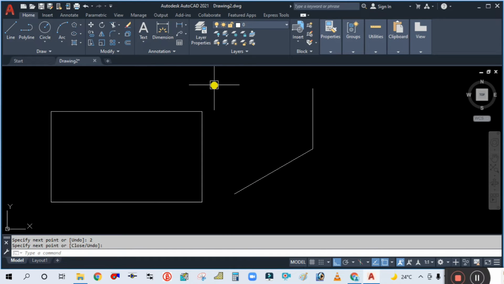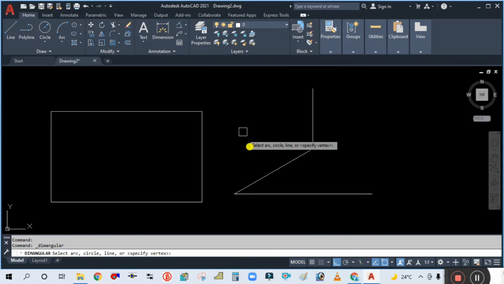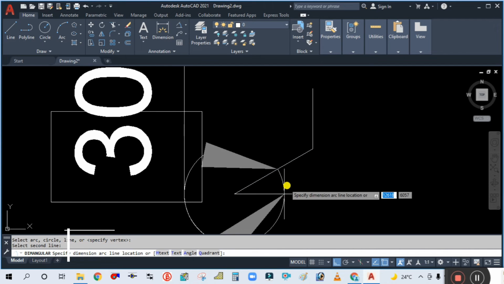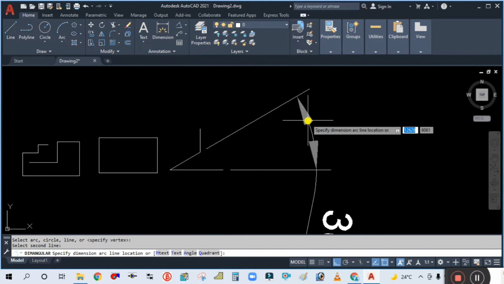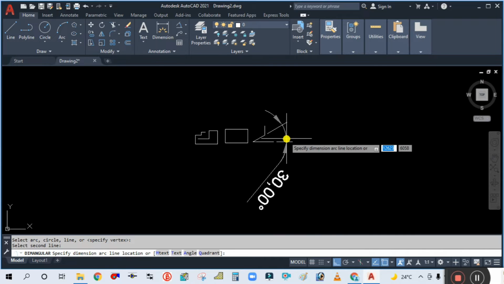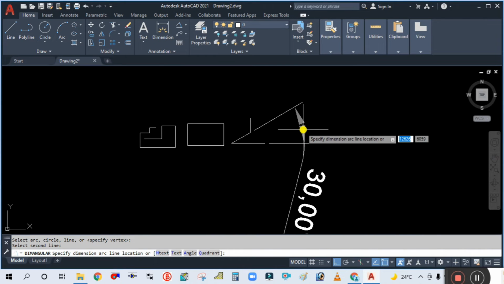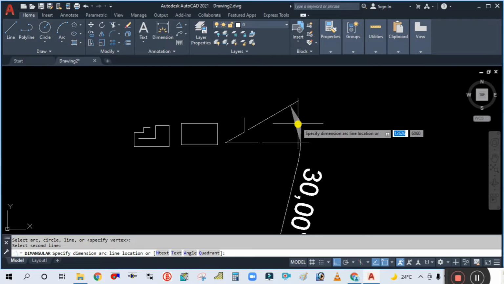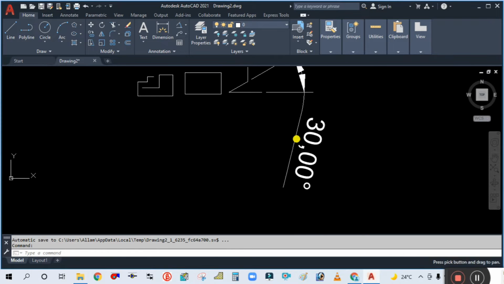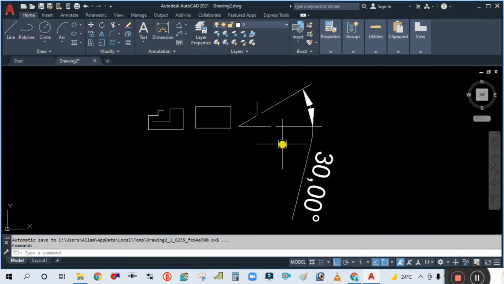You can check whether the angle is drawn correctly or not. How to check? Simply draw one horizontal line and then you can check from here. So this one and this one, you can see here it is showing 30 degrees. For checking an angle you need at least two lines. So you can check it here. See, this is 30 degrees.